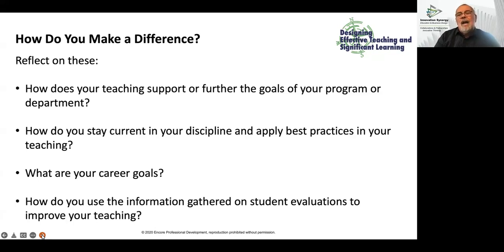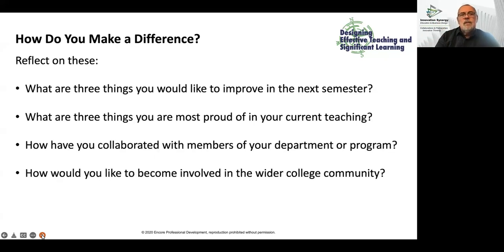Don't just say, well, I read them and I make some changes. What is an actual in-depth process? So I can see the evidence of your thinking, or whoever's looking at your portfolio can see those things there. What 3 things would you like to improve in the next semester? Those are some goals you can set. Again, when you think about your professional development plan, maybe those are some things that you can include on that plan.